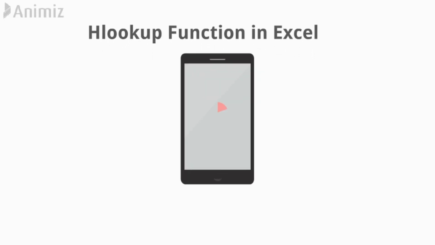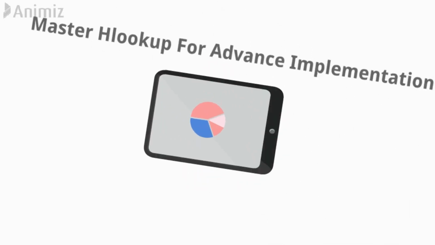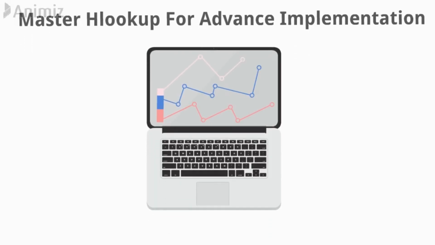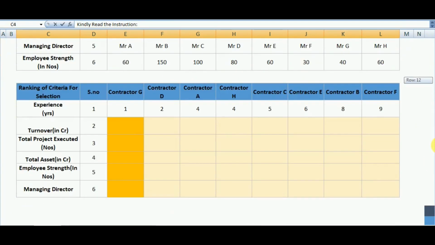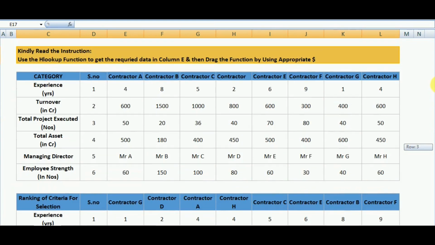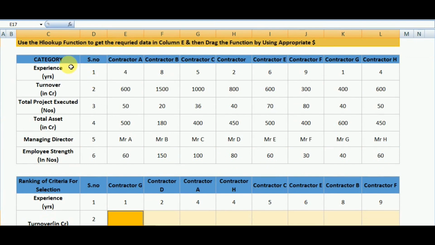Now let us see the solution of the HLOOKUP function. In this exercise, the point is to use the HLOOKUP function in column E in these dark cells, and then we have to drag this formula to the other cells to get the desired output. While dragging, we need to ensure that we put a proper dollar sign so that our values don't get distorted.